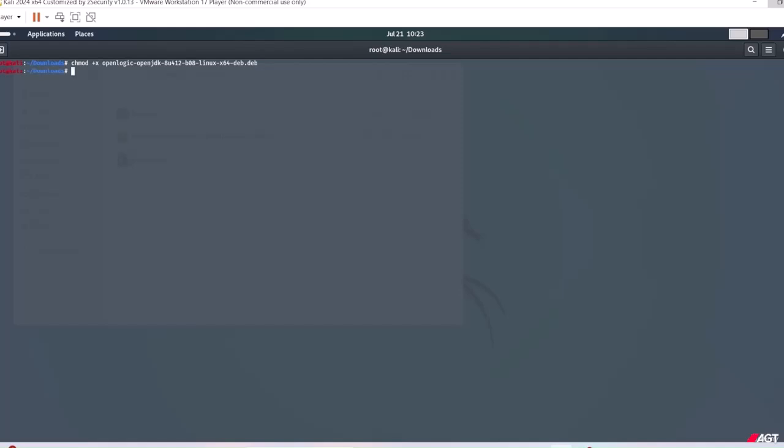Now we will install the file. sudo dpkg -i, where i is for installation, and again the file name. Press tab. It is getting installed.